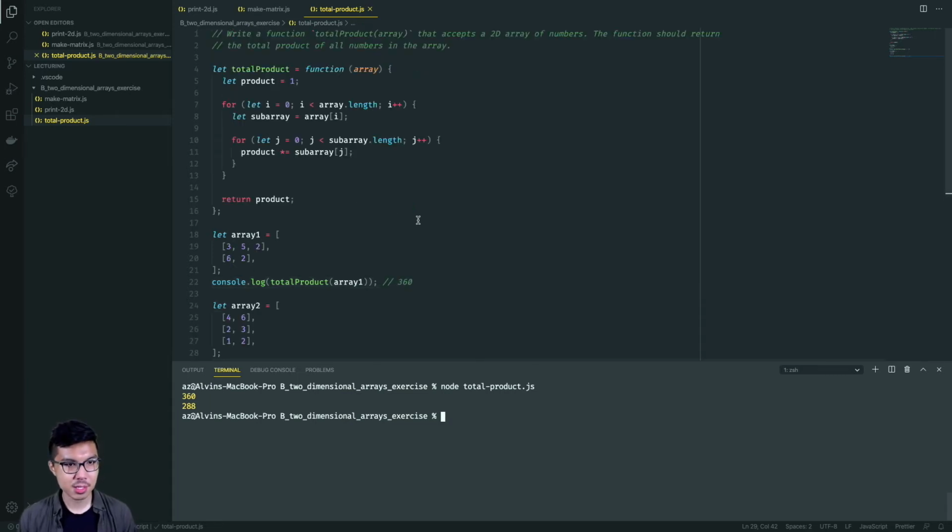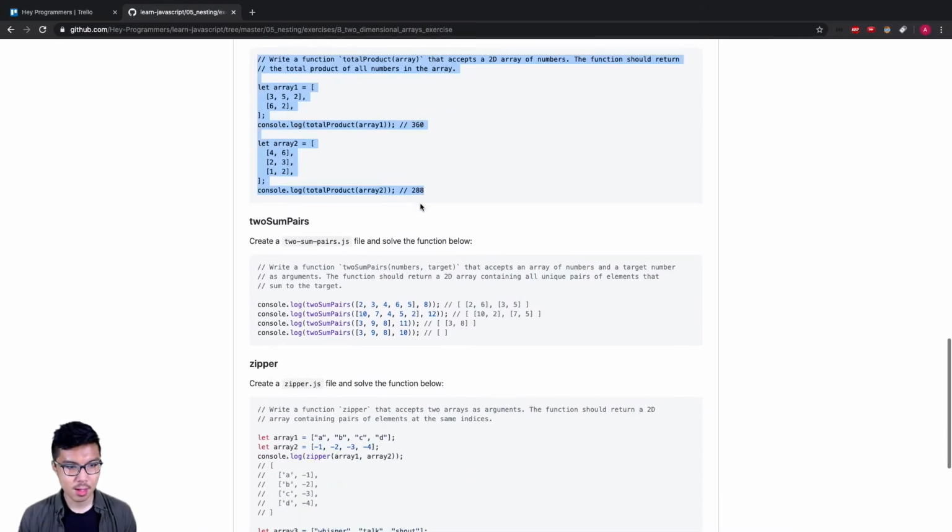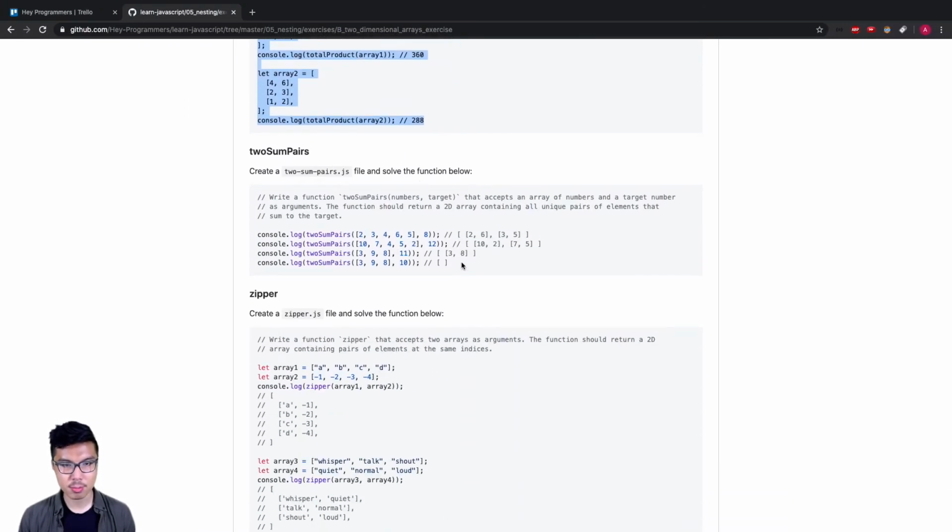So nothing much to these 2D array problems. We're just really extending our understanding of arrays. We can utilize all of the classic problem solving logic from before, right? So hopefully this doesn't feel too new for you. Let's move on to this two-sum pairs problem, ramping up the difficulty a little bit.